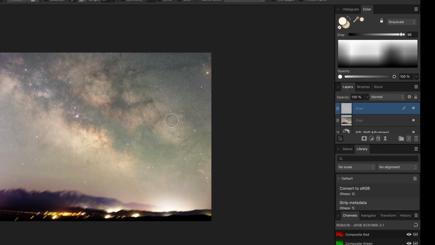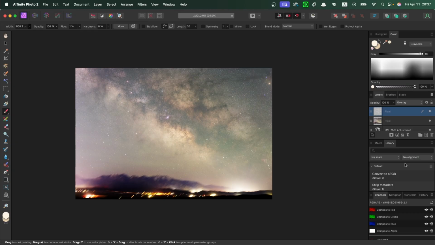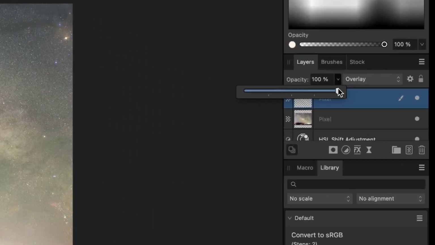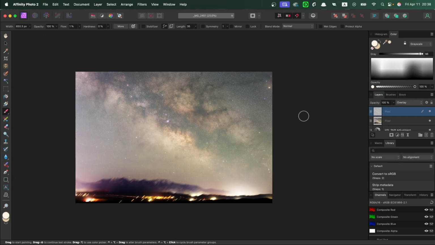After you've drawn over the Milky Way, you go to your layer options and then click overlay. This is what'll pop out the Milky Way the most. If the effect is too strong, you can bring down the opacity. If it's not strong enough, then you can continue painting. What I just described is something known as dodging, and it's brightening up certain parts of the image.